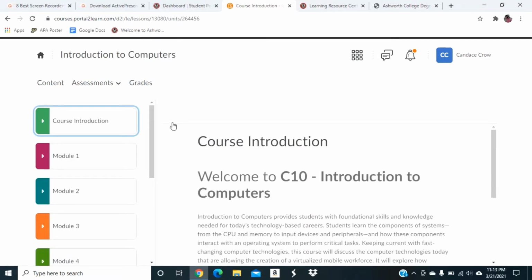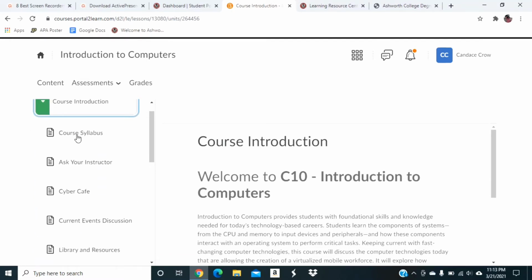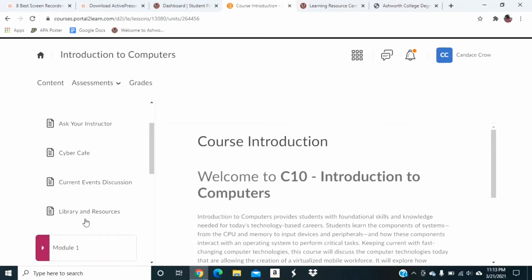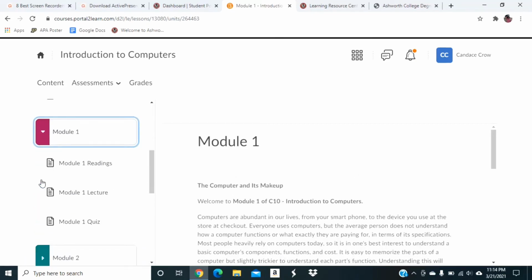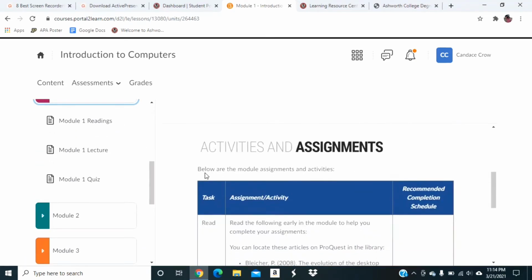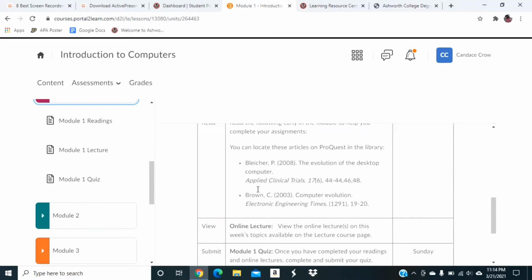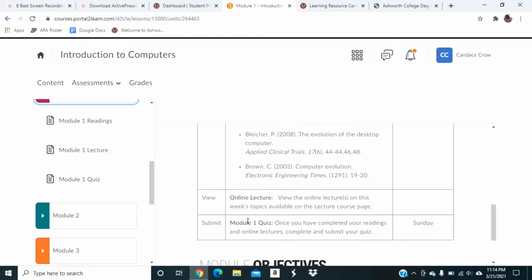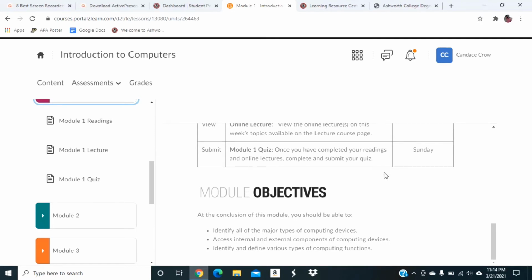Okay, here it is. Right here's the course introduction. Pretty much you need to go through all of this, your course syllabus, ask your instructor, just to be thorough and make sure you don't miss anything. And then right here is my module one, and it gives you an introduction. It shows you that you have a reading assignment to complete, which I've already done. It tells you to do an online lecture and then submit your Module 1 quiz. Now, it says Sunday right here, but it's not required to complete it by Sunday. That's just suggested.